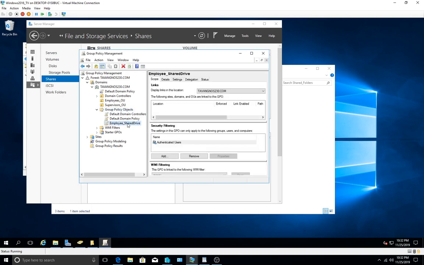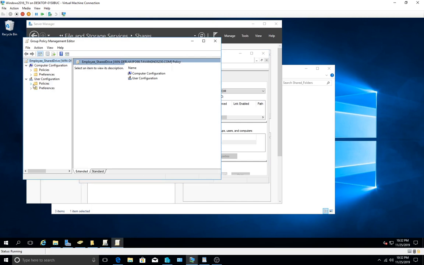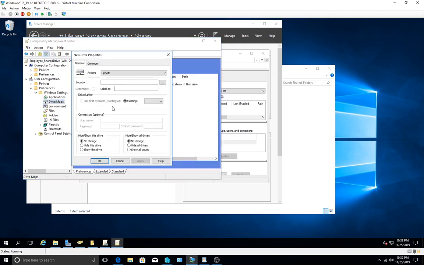I haven't done anything yet, so I need to create a policy. Right click on that, click on edit, and I want to map that drive. So click on preference, click on Windows setting, and right click on map network drive, click on new map drive, and the location, this is where I copied the path earlier. Remember, click on paste, here it goes. So this is the location of that folder, and reconnect, and I'm going to label this as employee.